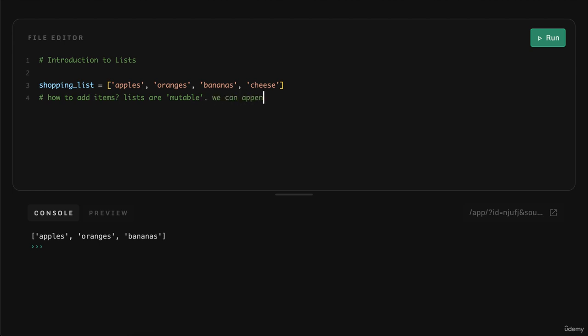So what I'm going to do is add an item to our list and use the append function to do that. shopping_list.append, and then in brackets, the string "blueberries". Now if I print out shopping_list, you're going to notice that blueberries has been appended to the end of our shopping list, which is exactly what we wanted.